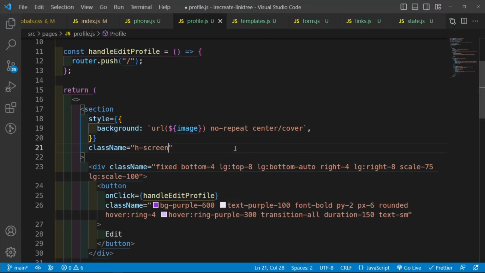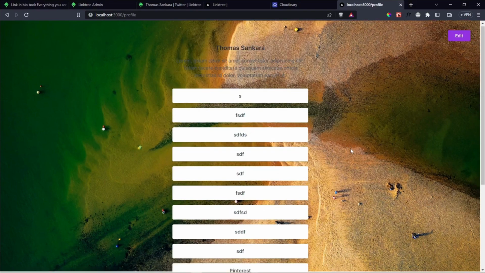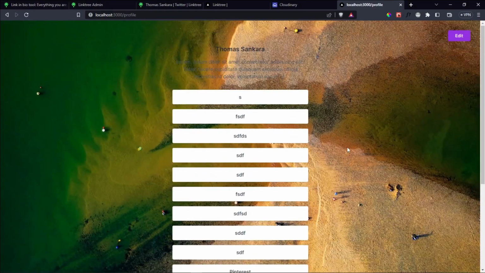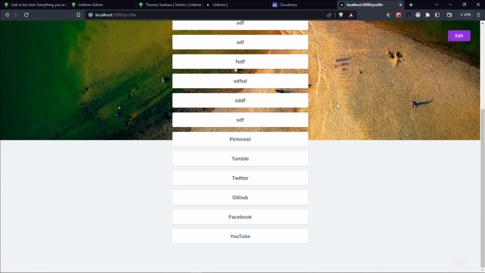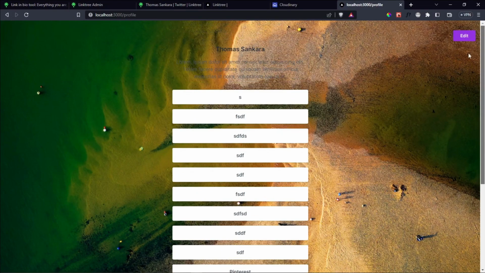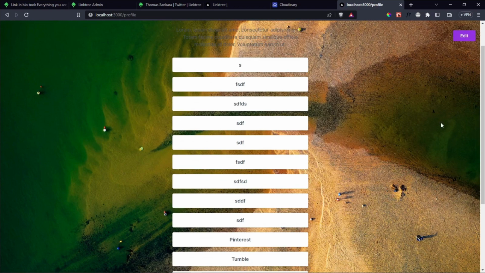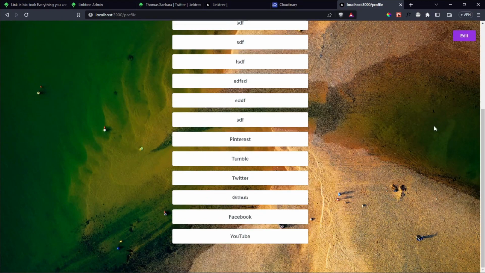Let me remove it to see what is going to happen. Okay, so if you don't have overflow auto, this is what happens. See that? We don't want that to happen. So we have overflow auto here, so that we can just scroll on the screen, as if it is a parallax image. So you're going to have that.